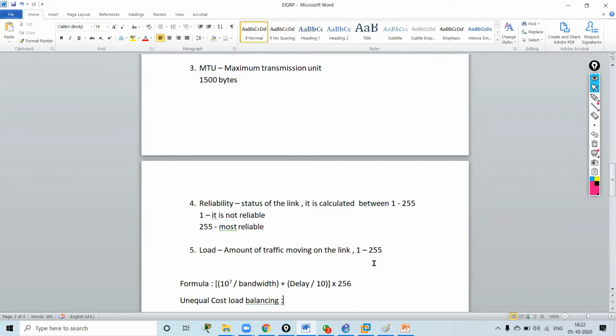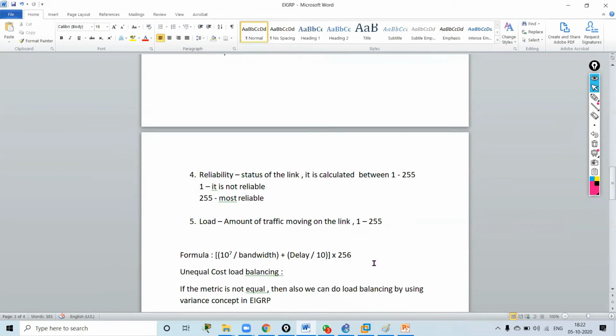Now this is the formula that is being used to calculate the metric value, 10 raised to 7 by bandwidth plus delay divided by 10 into 256. Okay, so this is the formula that is being used to calculate. See, the formula is written in different ways, like K1 into 10 raised to 7 by bandwidth plus K2 into bandwidth upon 256 minus load plus K3 into cumulative delays.